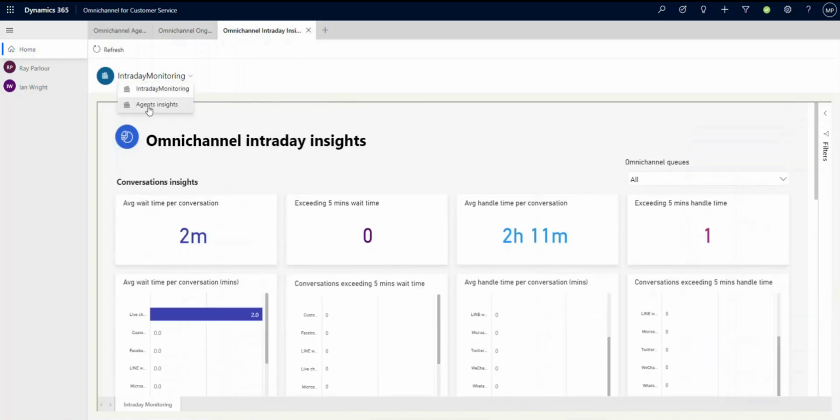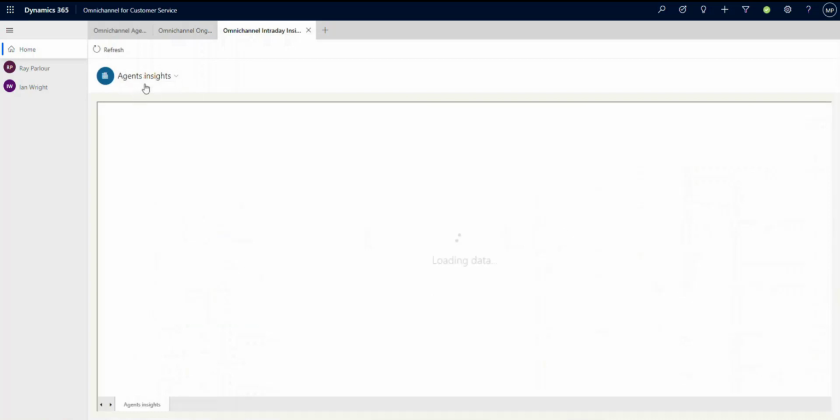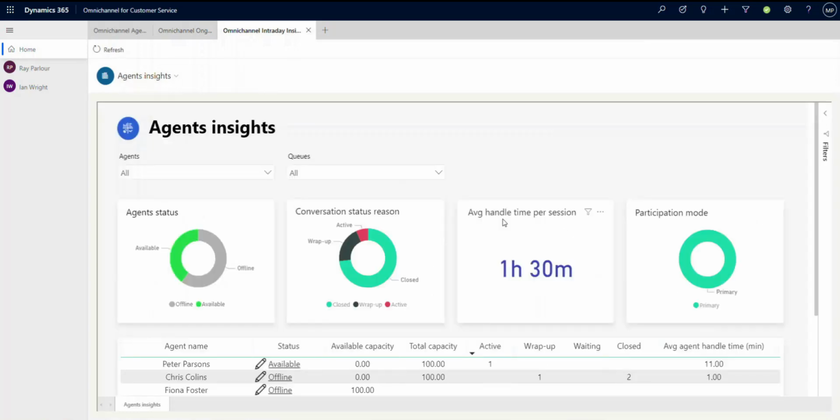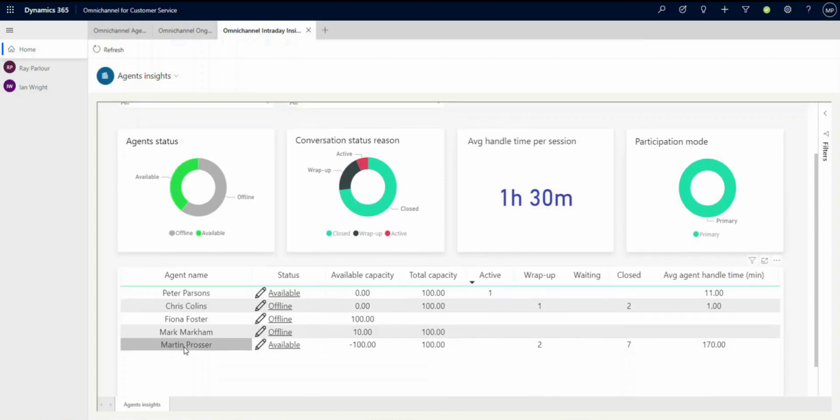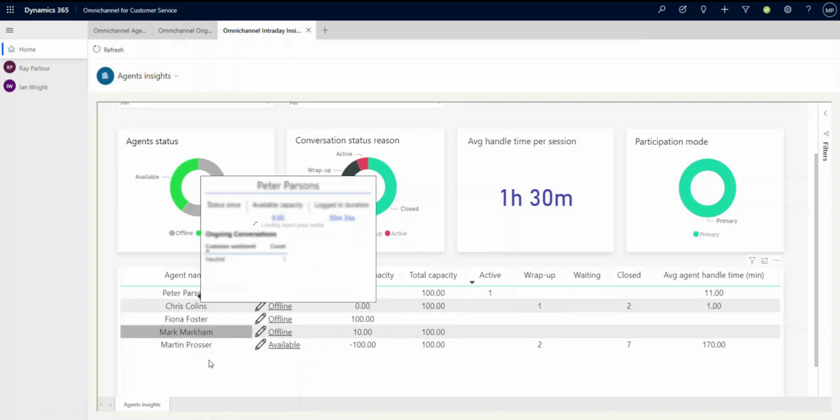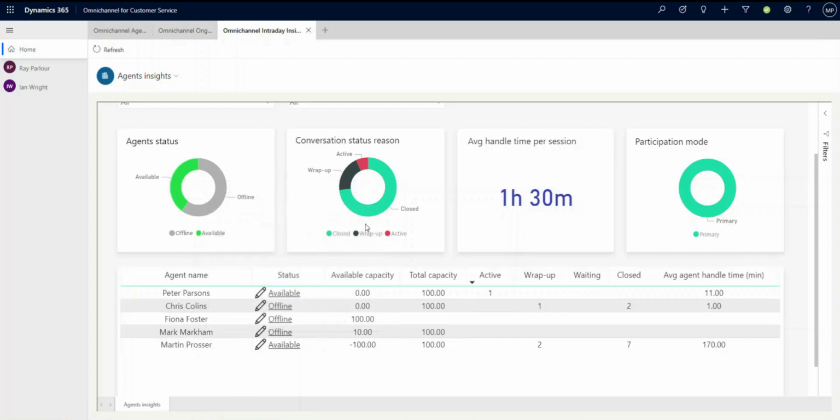We've got another one on here as well for the agents. So we've got agent insights like this, and this will just show you a list of your users in the system. In this scenario, I've got 5 or 6 users. I can see Chris is offline, Fiona's offline, Mark's offline, but actually Martin and Peter are currently probably on shift at the minute, and they're taking these calls that are inbound. I can see Peter's working on 1 actively, and it looks like I've got 2 that I'm wrapping up, and I've closed 7 today. So this is my handle time over here.